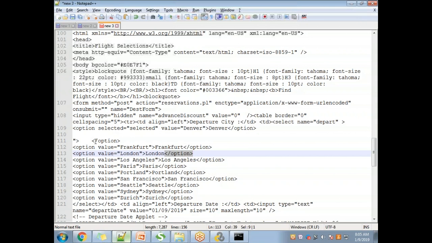So this is the left boundary I have selected, this is the right boundary I have selected, and these boundaries are not only the same for Denver, but also for Frankfurt, London, Los Angeles and every city over here. So that's the first point.